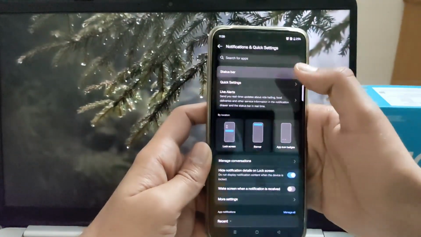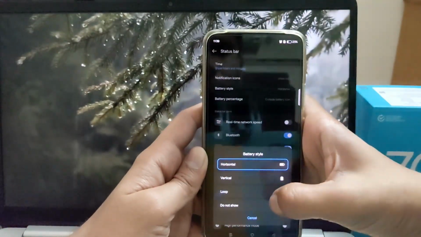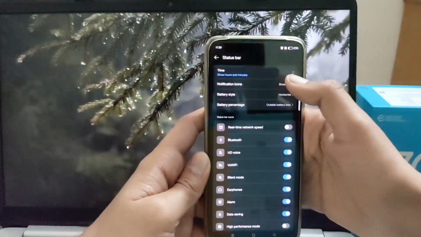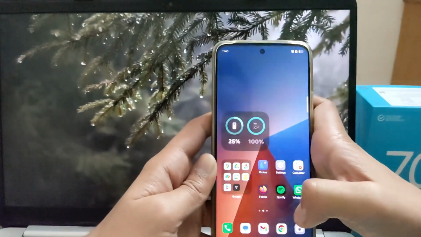One small detail that I noticed in status bar. The horizontal layout option for battery now has a new look. It looks more refined now, where the percentage is visible more clearly.